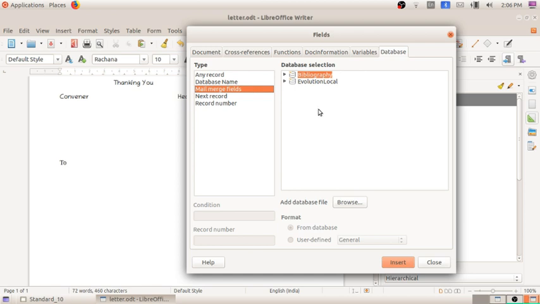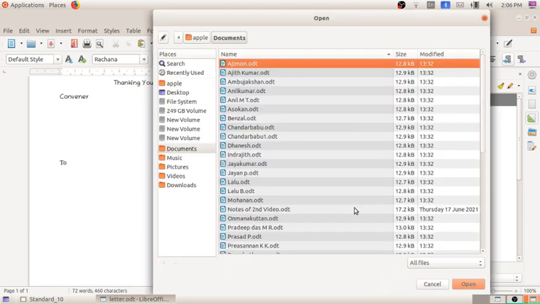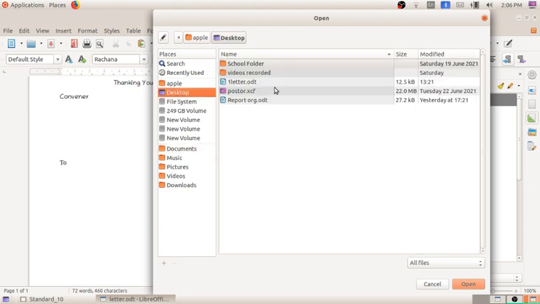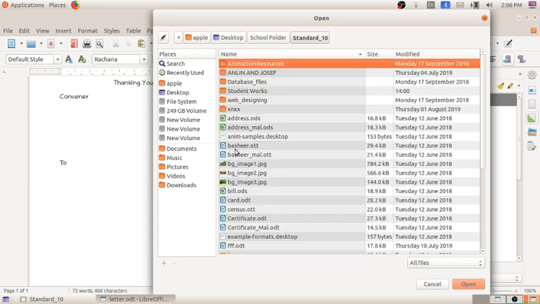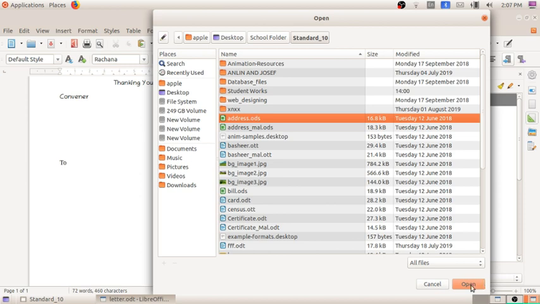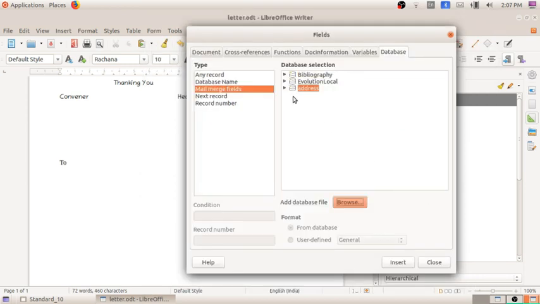How can we add that? Here is an option named Browse, and in Browse we have to go to our school folder. On the desktop you have a school folder. In the school folder you can see Standard 10. Here is the address. So I am clicking on the address. Click on open. So our address is here. When you click on this arrow, we can expand the address.